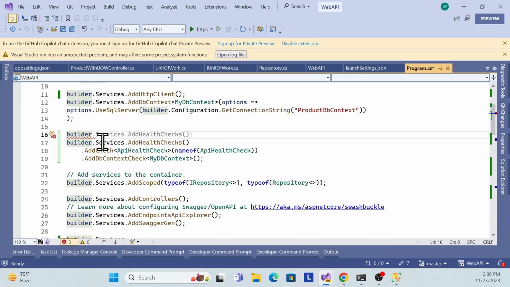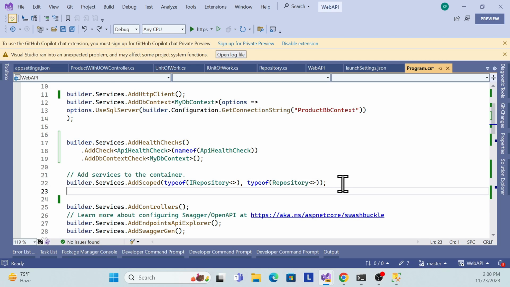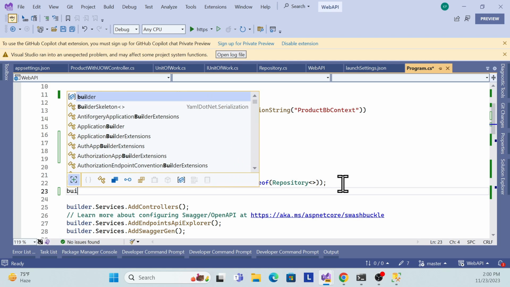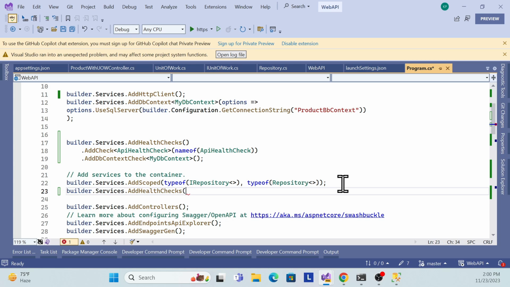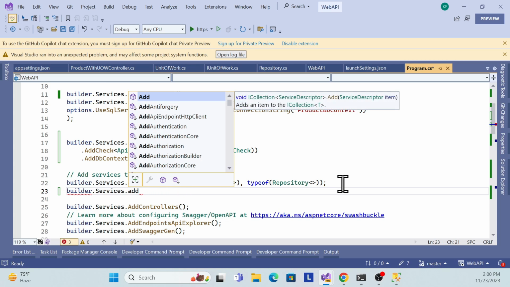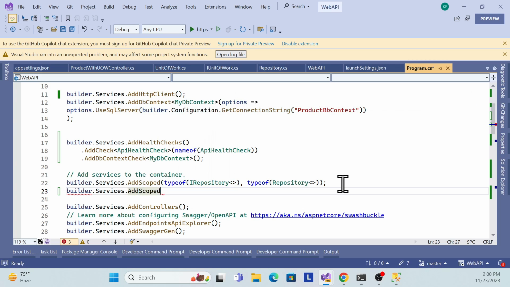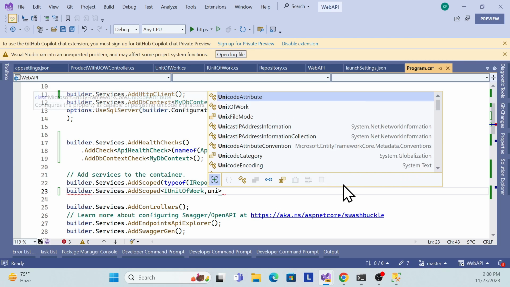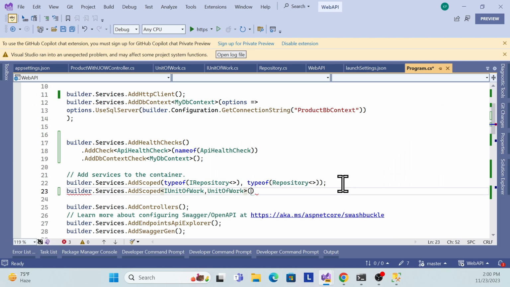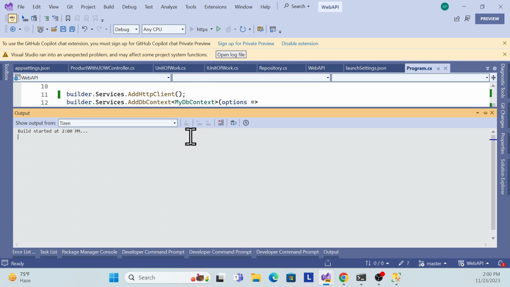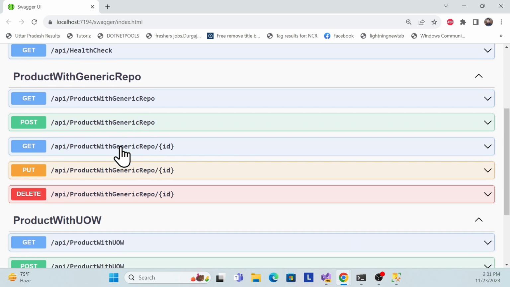Okay, I think I have to register not here. Actually, I registered the repository here, so I need to register here as well. Service, and then add scope. Okay, and here I need to specify the unit of work, and then unit of work. Okay, and then done. Now I'm okay with running this application, so let me run. Okay, now my application is running.